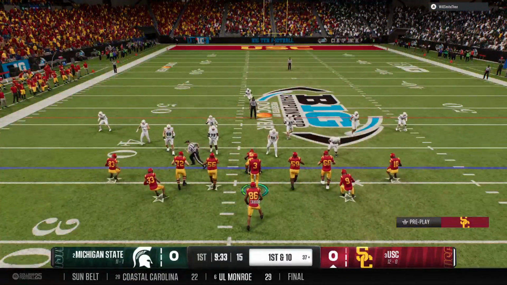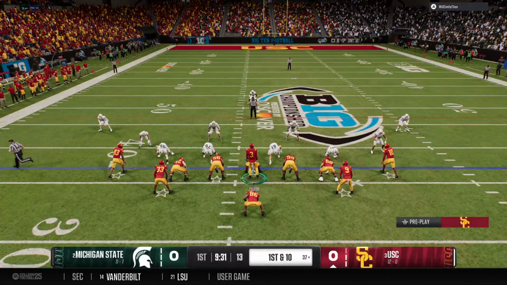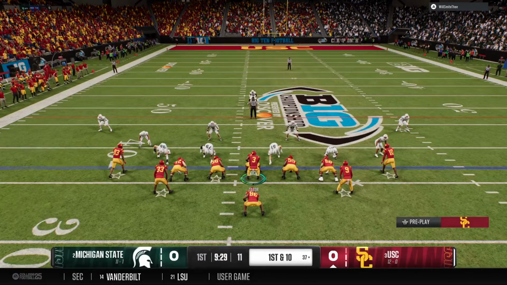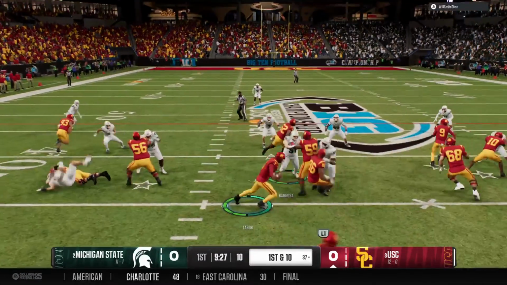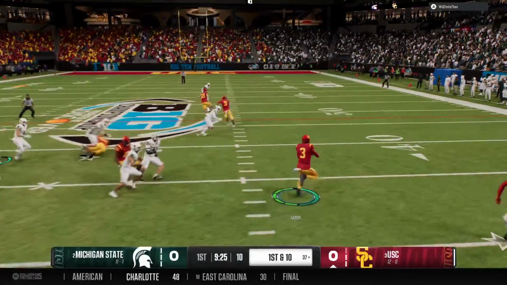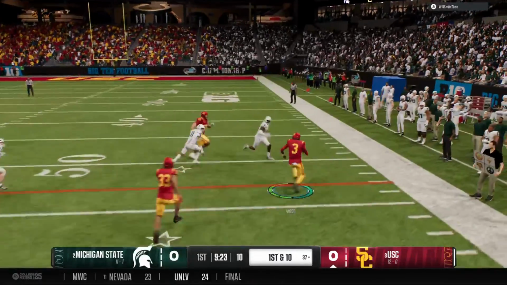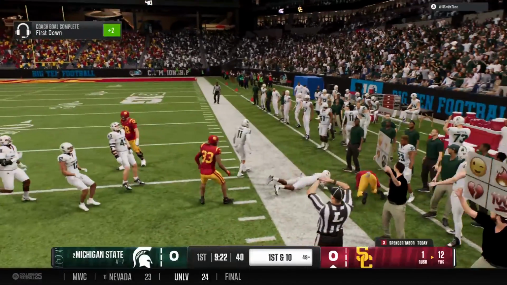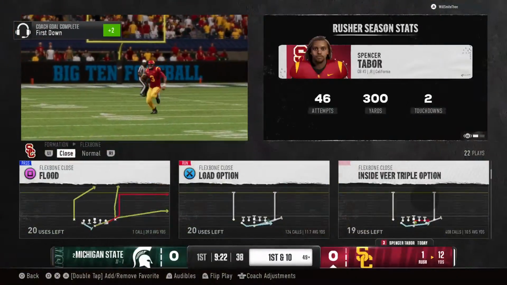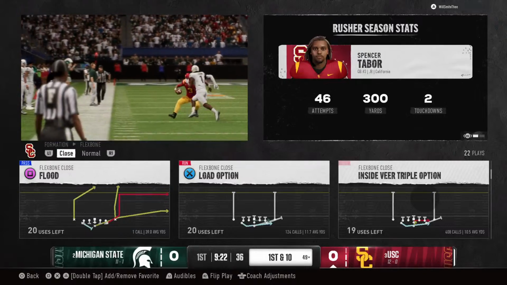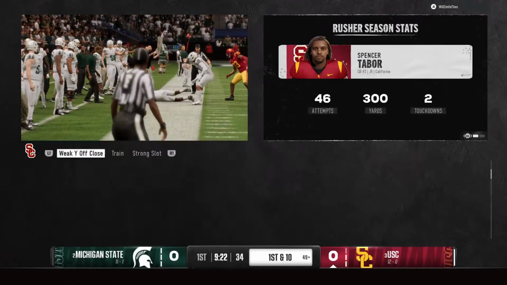And the Trojans begin a new series here, 1st and 10. They'll try to run it with the option. And the quarterback keeps it here. Has the first down, still on the move. And a big gain before he goes out of bounds. The offense keeps churning, gets a fresh set of downs.